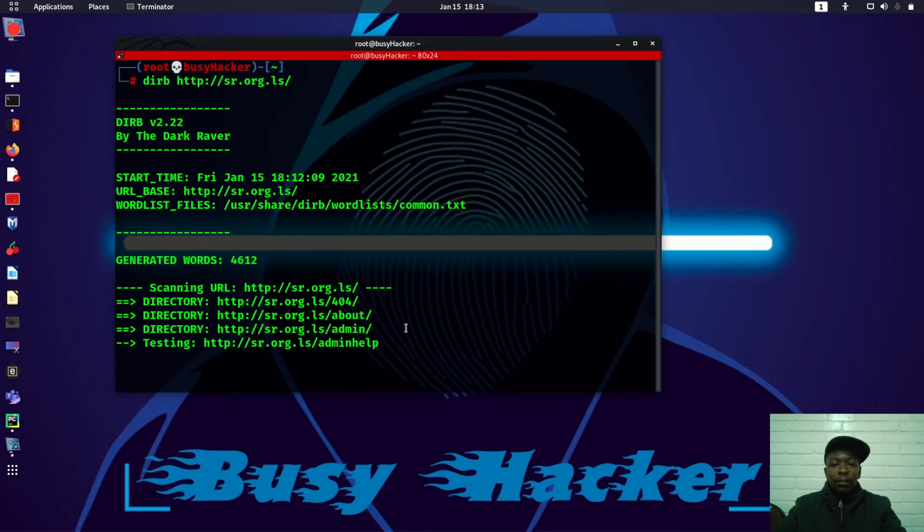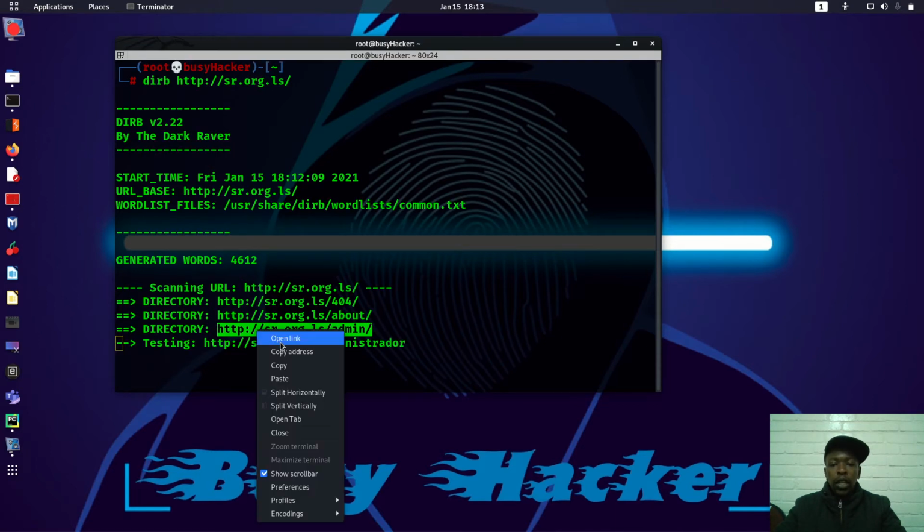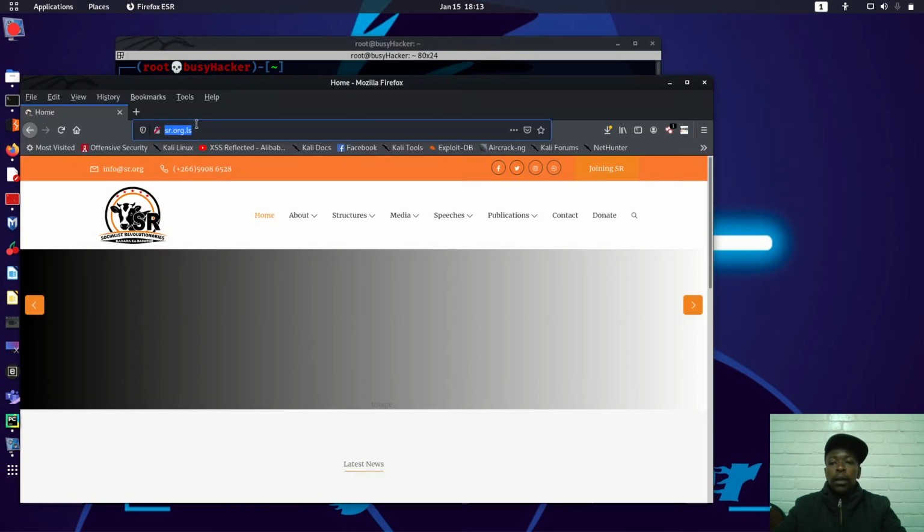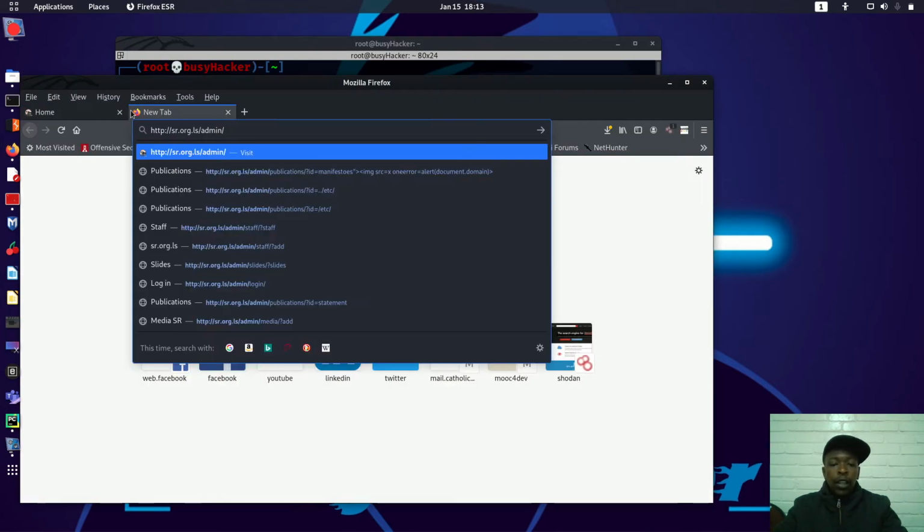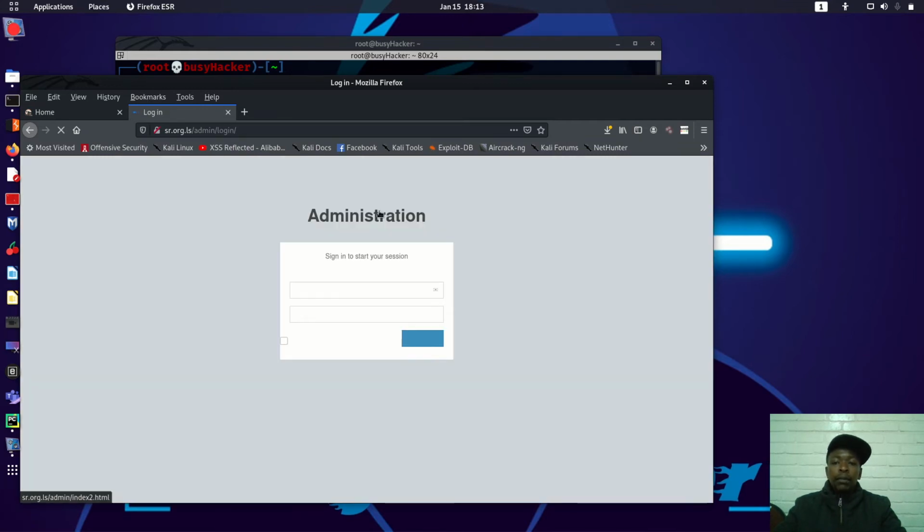So if we have found admin, we can go to the URL. Let me copy this and open it right here. You can see that you actually can see the administrator control panel here. In actual fact, you have not hacked this website in this case. What you did was just enumerate to see whether you can find the administrative control panel, which will let you brute force or hunt more vulnerabilities inside the website that can link you to getting the usernames and passwords and then getting into this website.